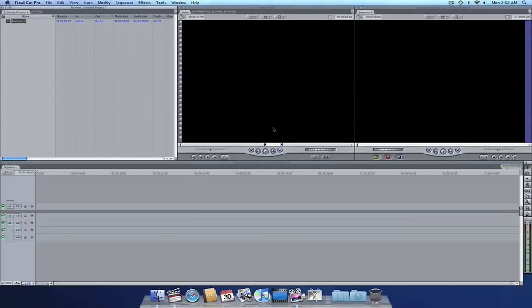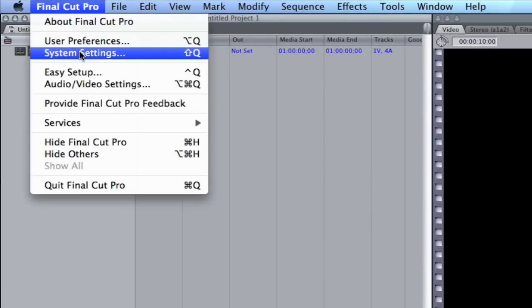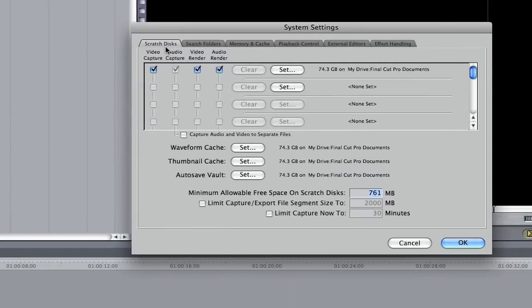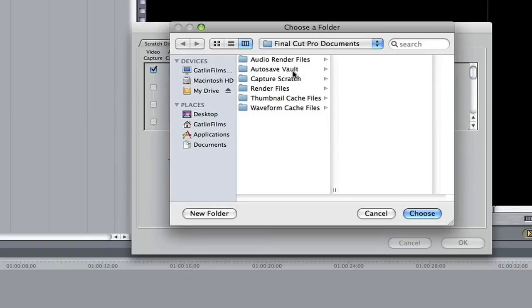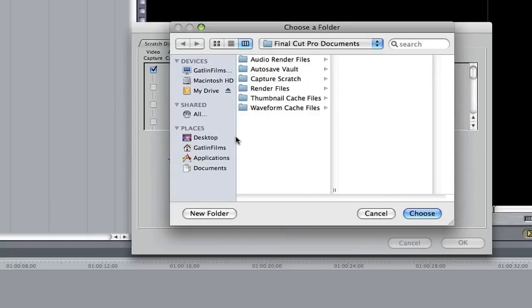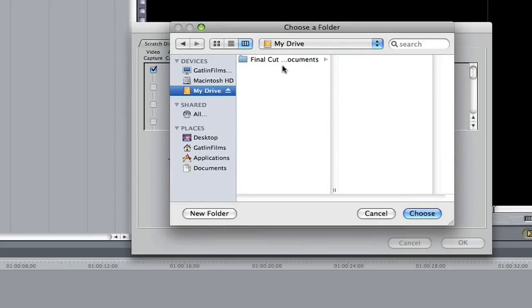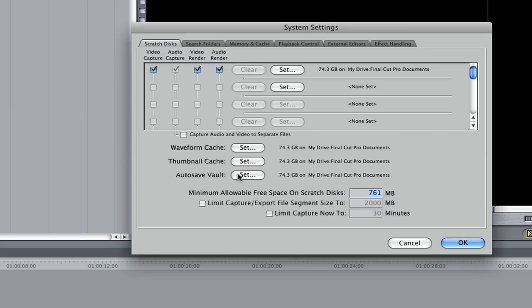Since setting the scratch disk is one of the most important steps in starting up Final Cut Pro, let's look at another way to access the scratch disk settings once the workspace appears. Click on the menu bar where it says Final Cut Pro and then select System Settings. In the System Settings window on the Scratch Disks tab, you can click on the Set button to assign a scratch disk for your project. You should also select this same scratch disk for the waveform cache, the thumbnail cache, and the autosave vault. Once you've set the scratch disk, you can go ahead and close the System Settings window.